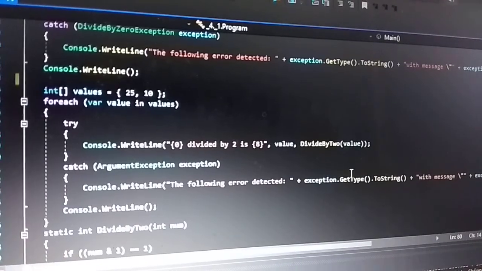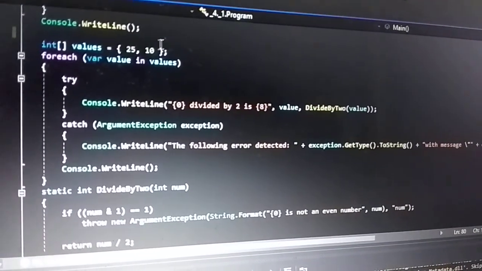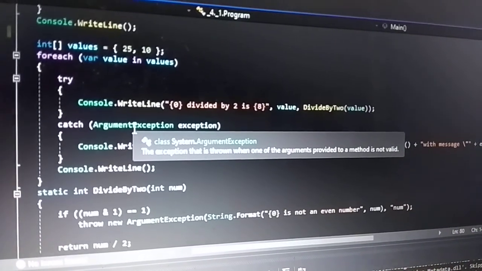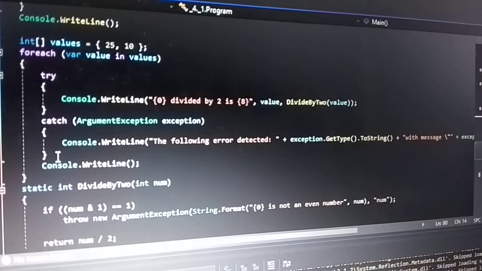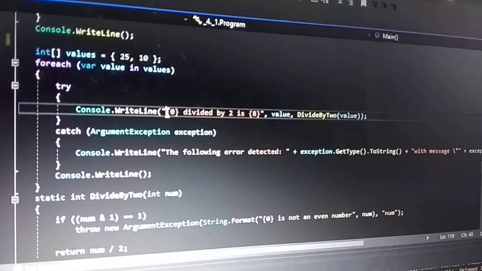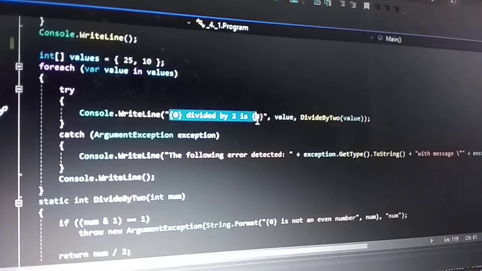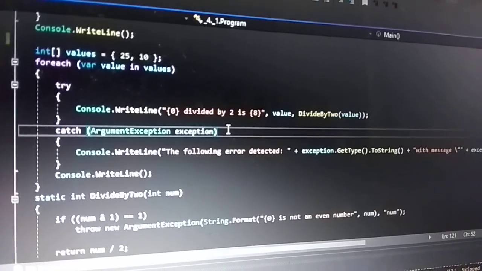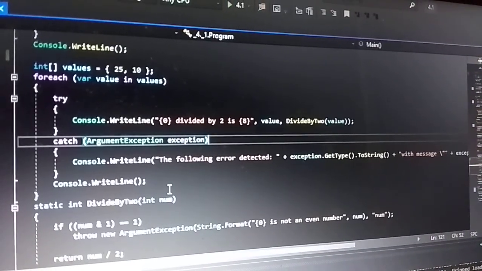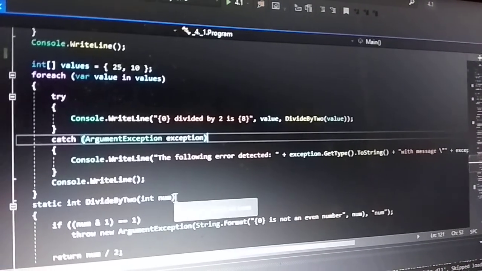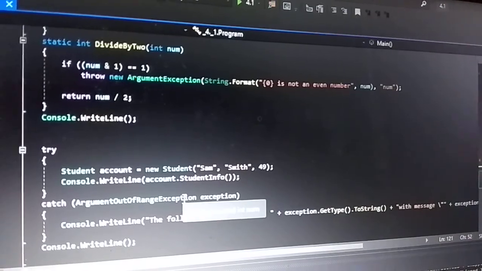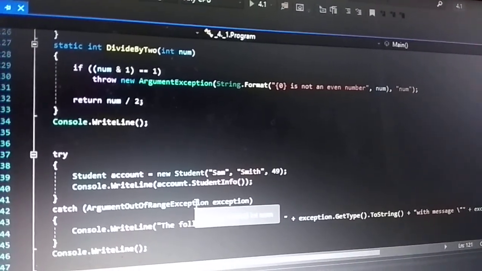Now I have defined a new variable with a list, 25 and 10. Then I have defined values, and I have used try and catch over here again. In the try part, when I've written this command which needs to be printed when it runs, it catches an argument exception, and it will then give me the same comment, like the following error detected. So when I move down, it gives me more information about the argument out of range exception.